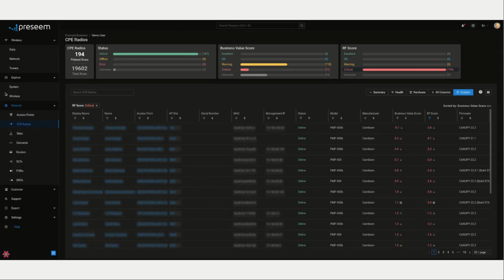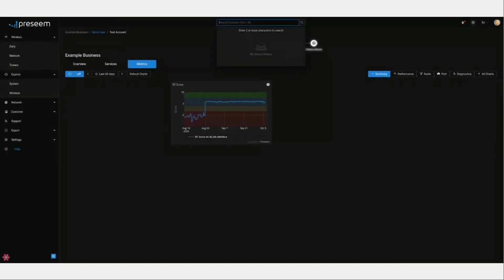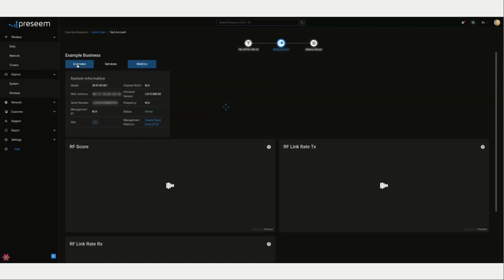All right. So there's another one here that I thought was an interesting example. I'm just going to share a different tab. All right. So this is looking at the detailed metrics for a CPE radio. This is a Tarana radio as well.